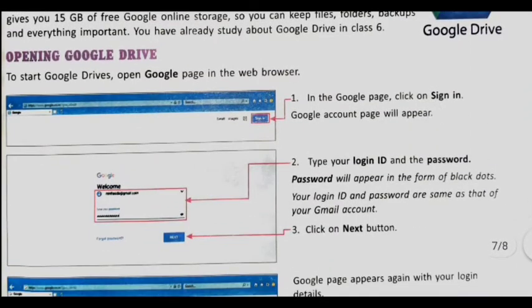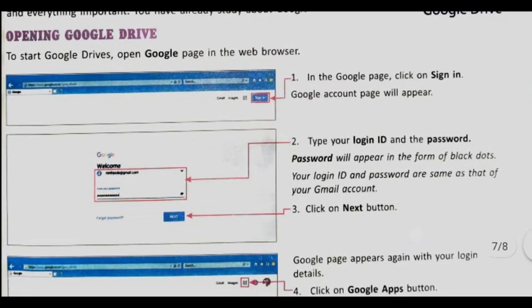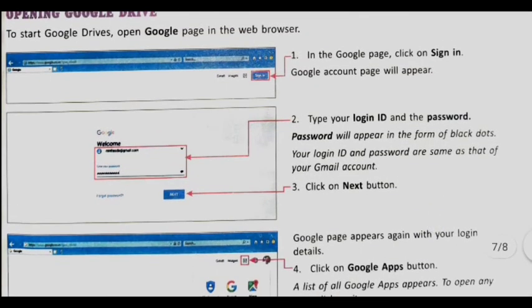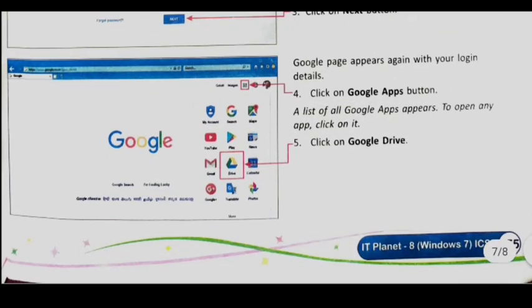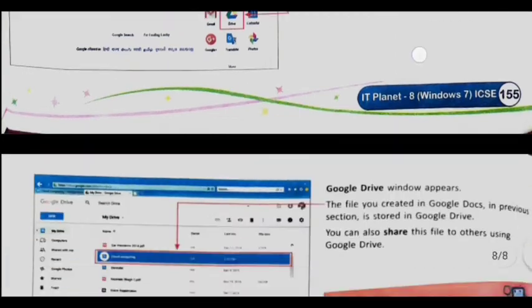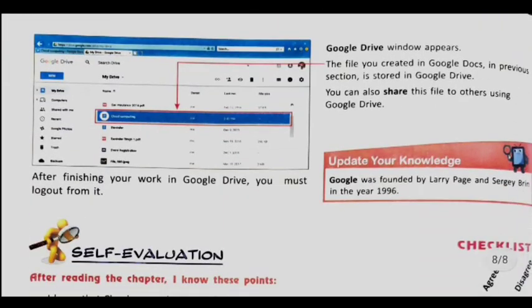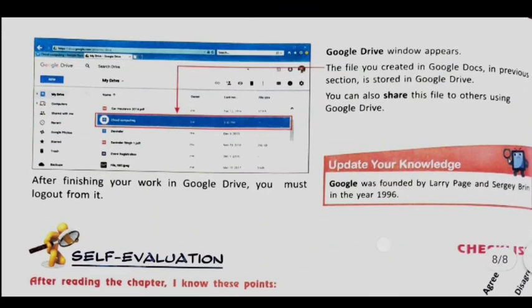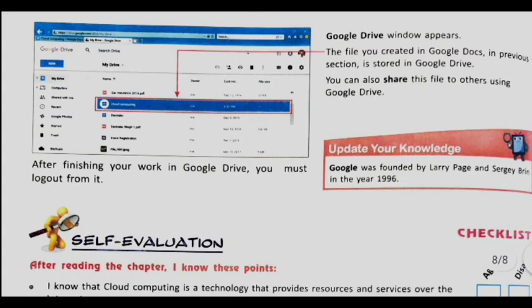So how to open Google Drive? The same steps are there. Firstly, you need to sign in, or you need the Google Drive app, and this app is available in most Android phones, and you can open that app to access the files in Google Drive. After login, you click on Google Apps, then click on the Drive icon. It will open Google Drive, and all your files which are saved online will appear on the Google Drive page.